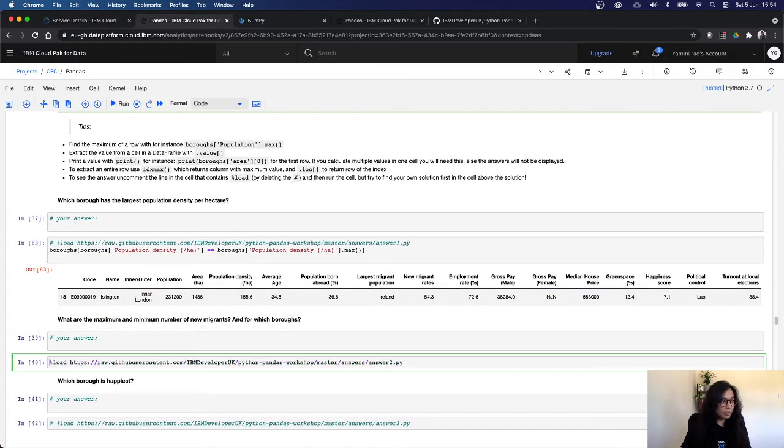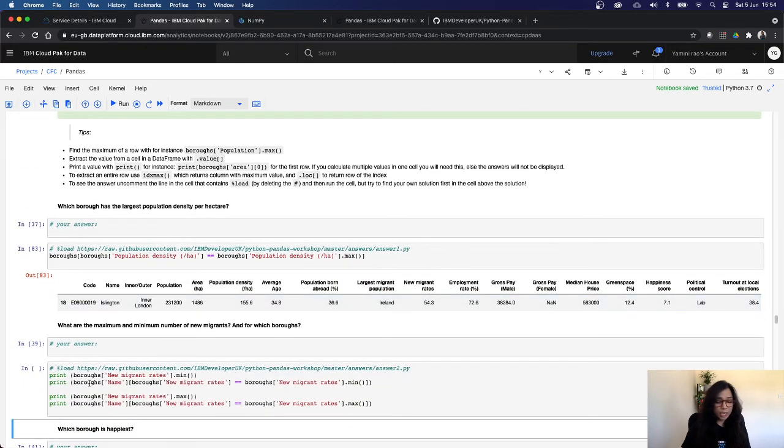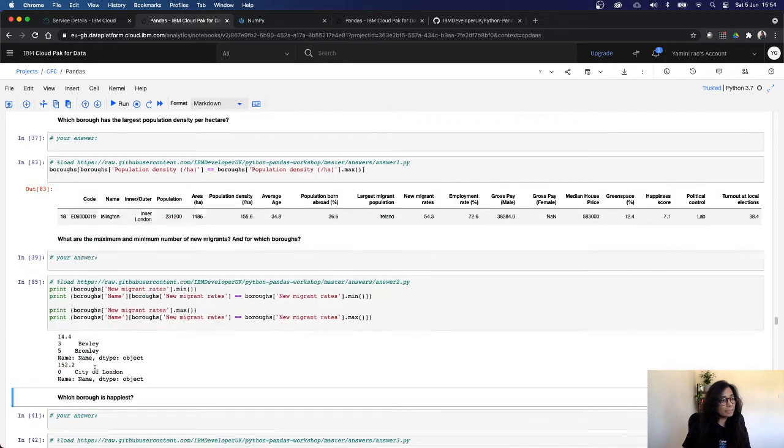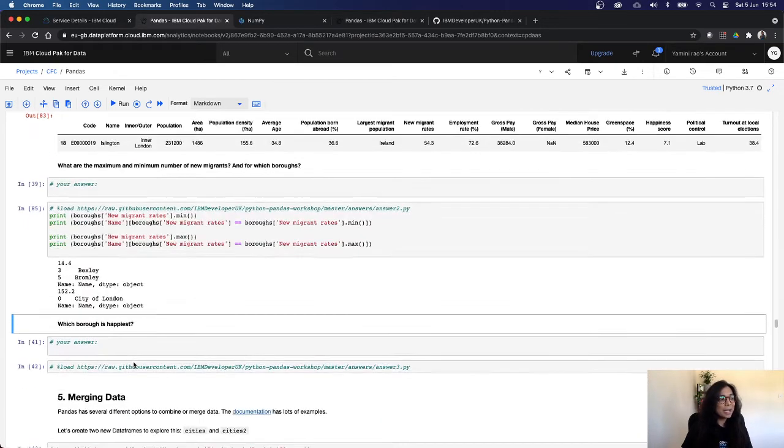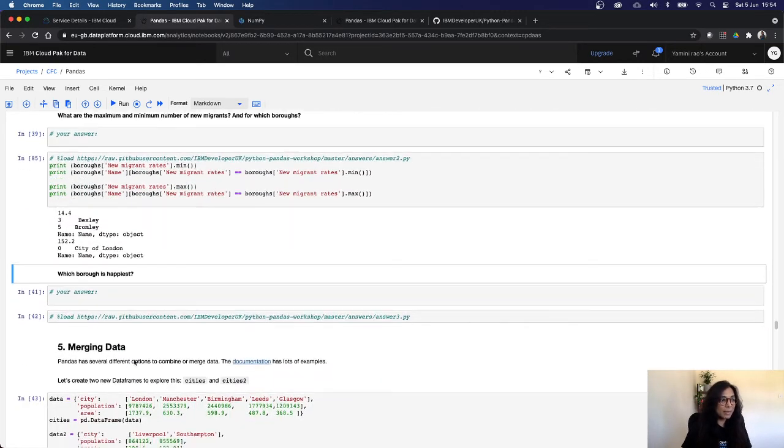And again, this is another answer here, and these are questions as well, which are provided here. So this is going to bring up the answers for the exercise questions, but do try them out yourself first before looking at these answers. But if you do get stuck, the answers are all there.